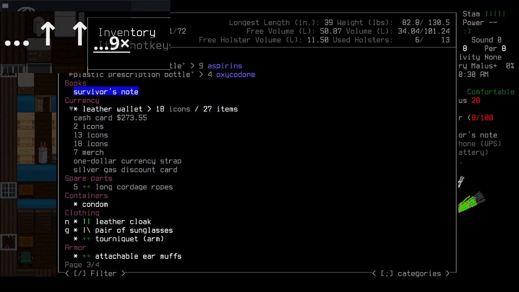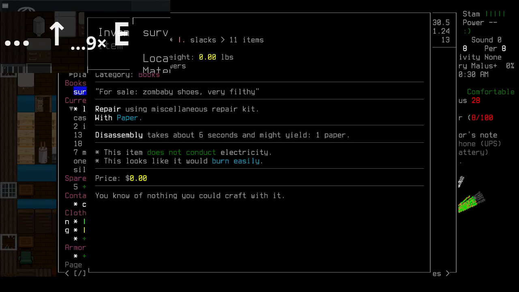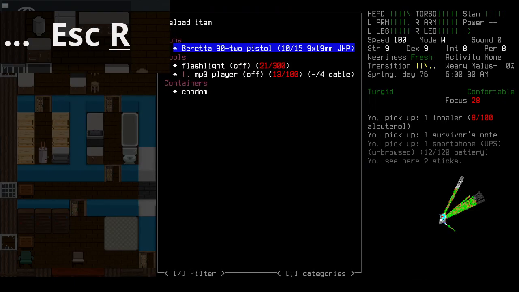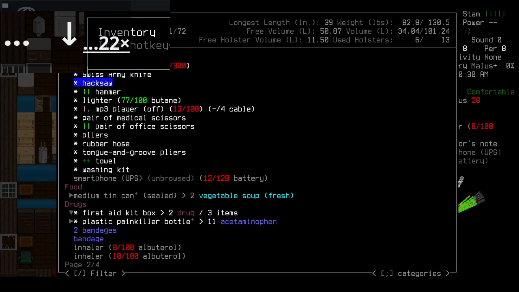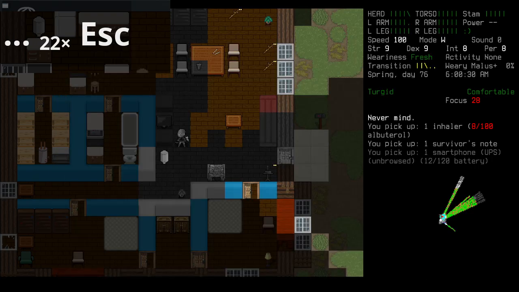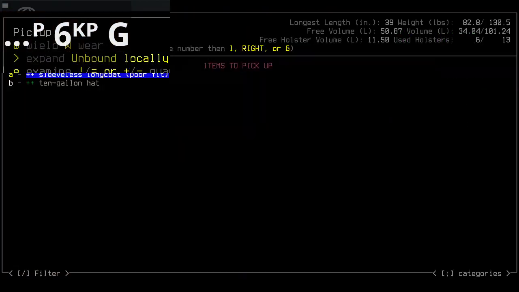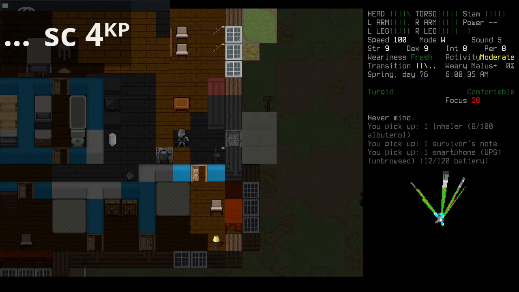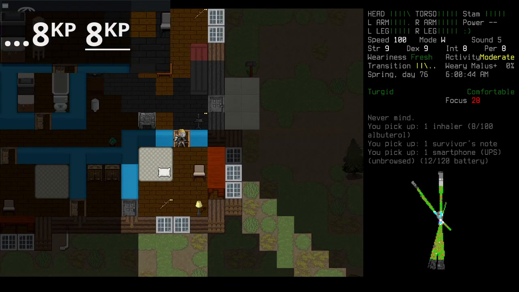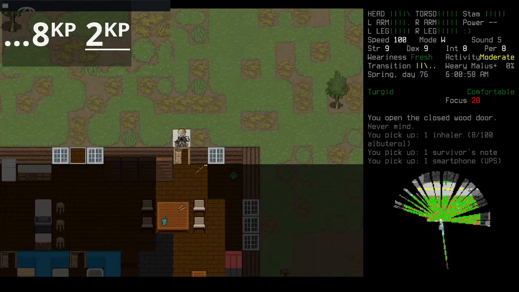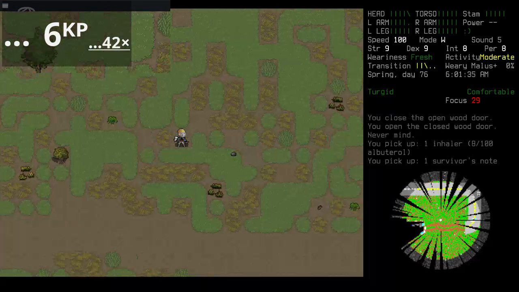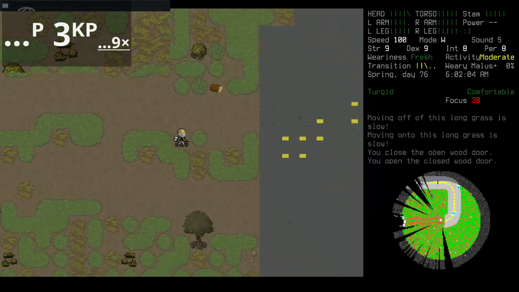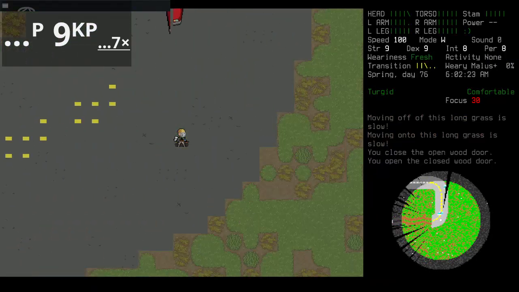There it is. For sale. Zombaby shoes. Very filthy. What? No. Is that flashlight on? Make sure that flashlight's not on. No, it's off. Okay. What the hell? Okay. Ten-gallon hat. Yeah, there's some ridiculous stuff here that I just realized. What's the book? Is that a game? That's a game. Alright, let's go get our stuff from the gas station. There's a little bit of non-perishable food items there.